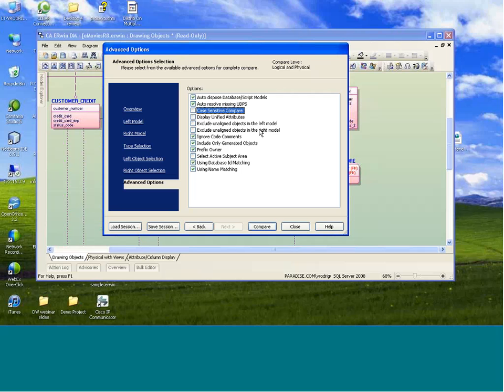Ignore code comments. I always leave that turned on. Just to explain what that means, let's say you have stored procedures. The bodies of the stored procedures are identical, but there's a comment that says, created by Victor on November 15th, and the other one says created by Joe on January 5th. But otherwise, the logic of the code is the same. If I ignore the code comments, they'll appear as equal rather than showing me that this is exactly the same except that it has a different comment on it, which I really don't care about most of the time. So leave that checked on by default.